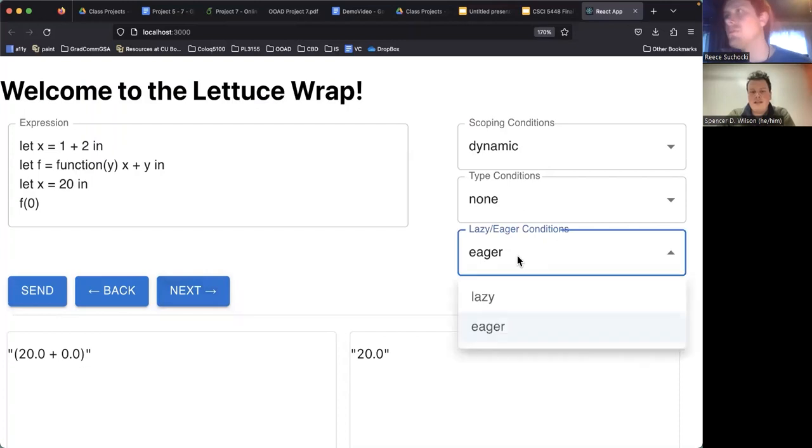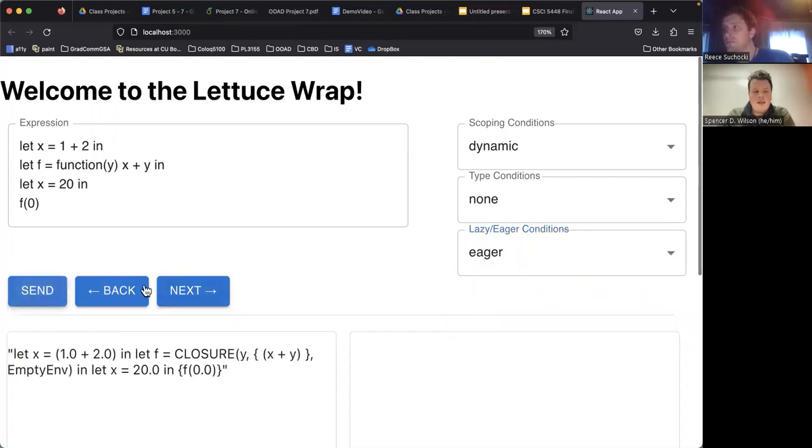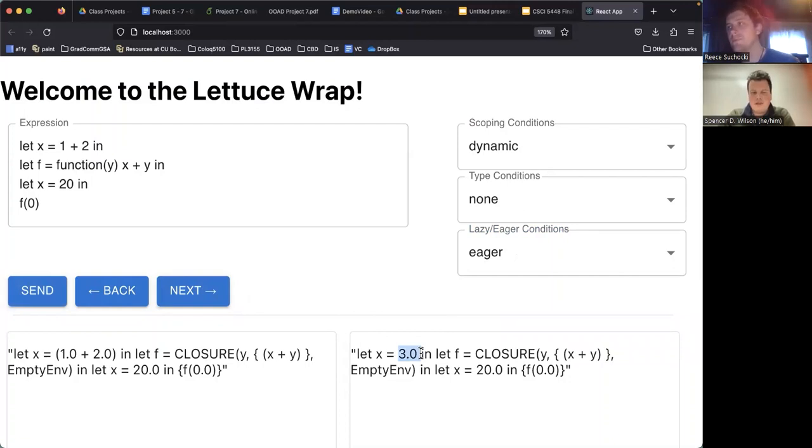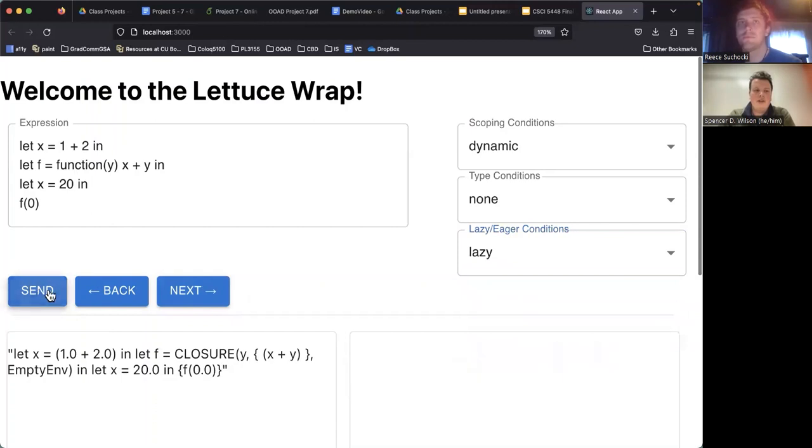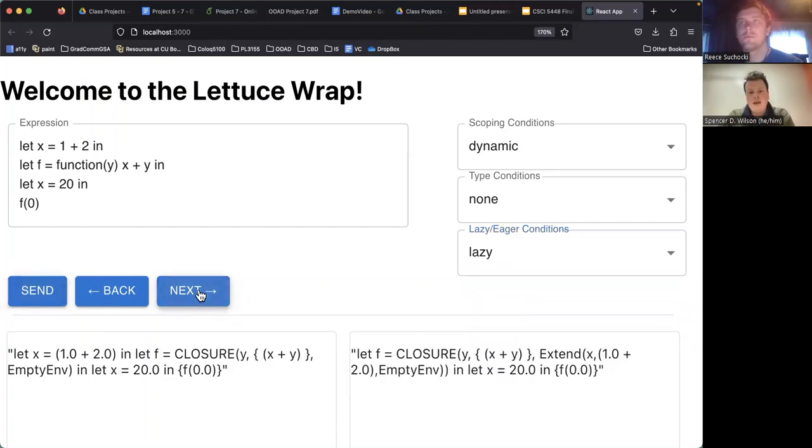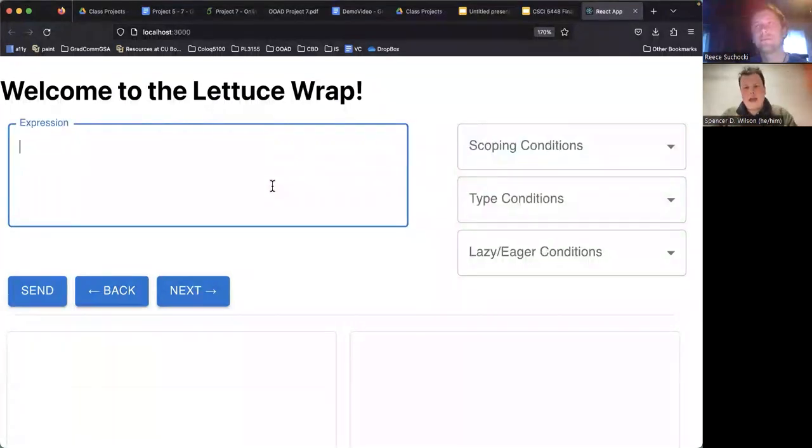We can also show lazy and eager evaluation with the same expression. We saw in eager evaluation that the first step takes x equal 1 plus 2 and becomes x equal 3. If we switch to lazy evaluation, the first step is different. We now actually pass 1 plus 2 as an expression into other parts of the body of the total expression we're evaluating.